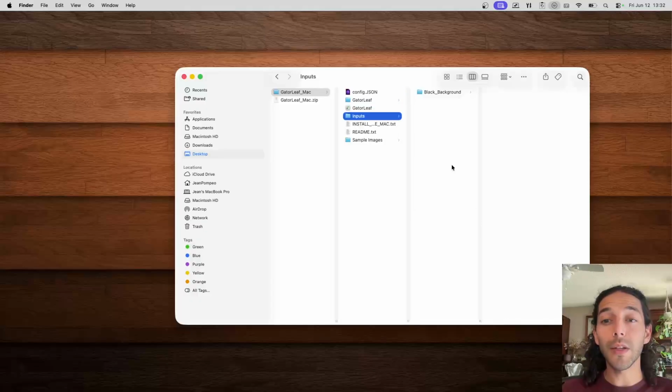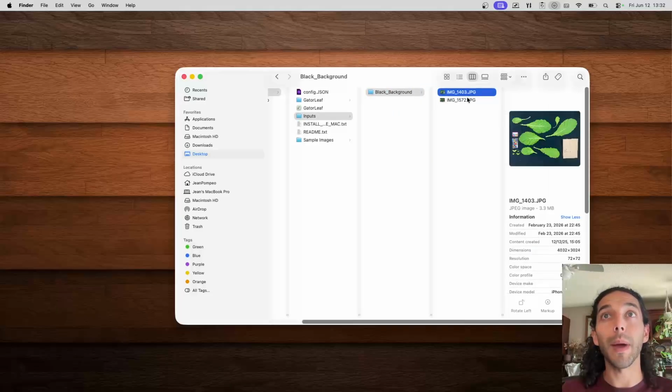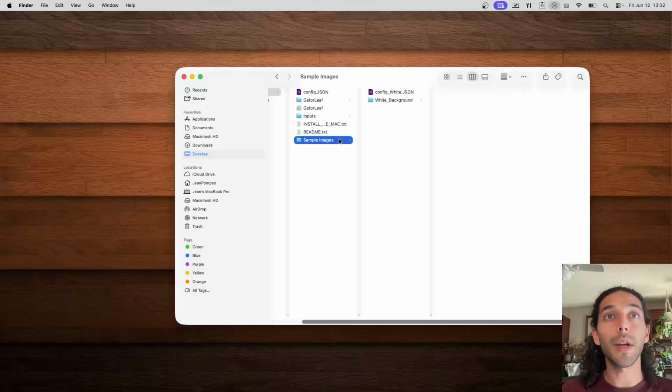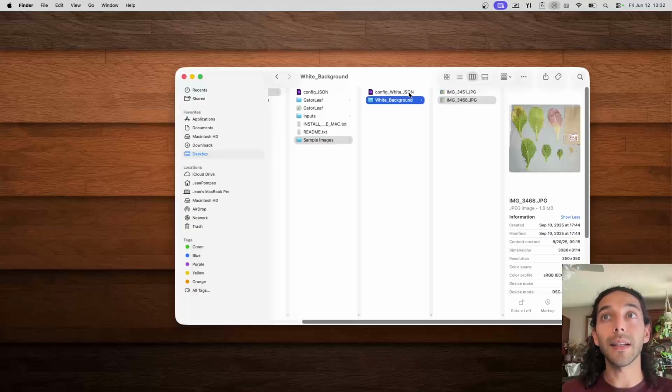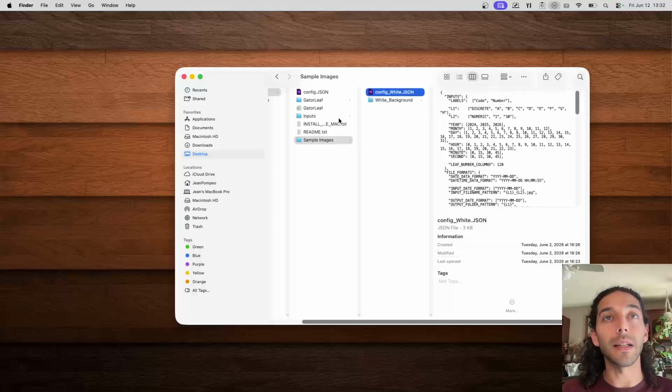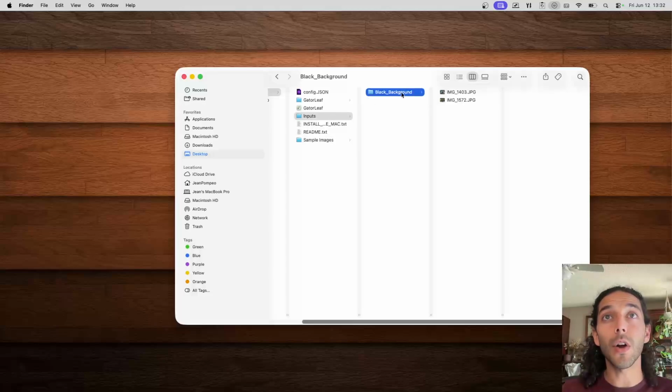The inputs directory is where you will place your folder containing the images you want to process. In this case, I have some example images here with black backgrounds and some more in sample images with white backgrounds, as well as a second config file with different settings. Just make sure your images are in a subfolder within the inputs directory, otherwise the app won't read them.